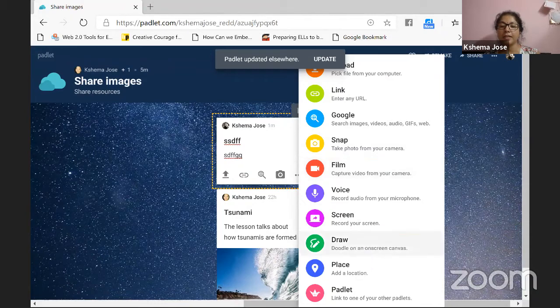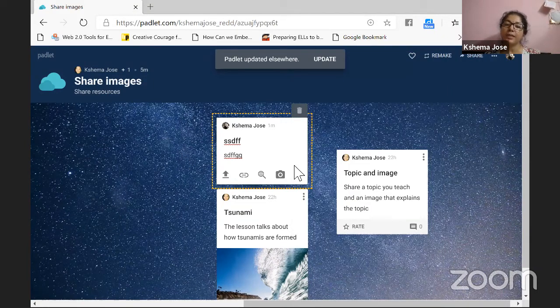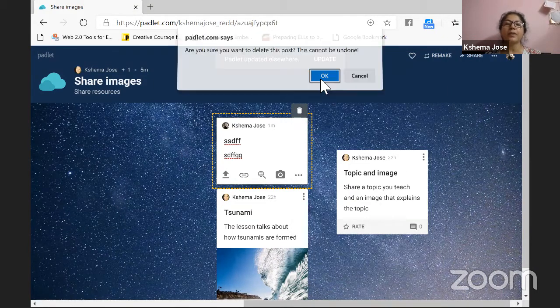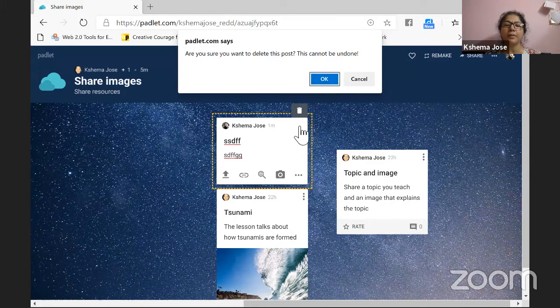You could attach a location, link to another one of your Padlets, lots of things that one can do. Take a look at it whenever you have time. I'm not going to delete this.